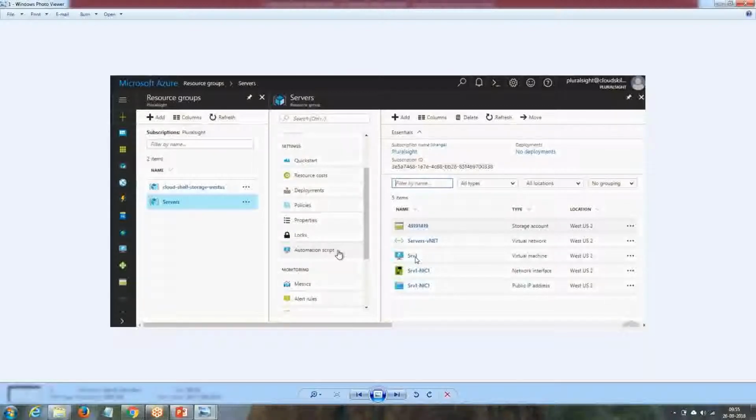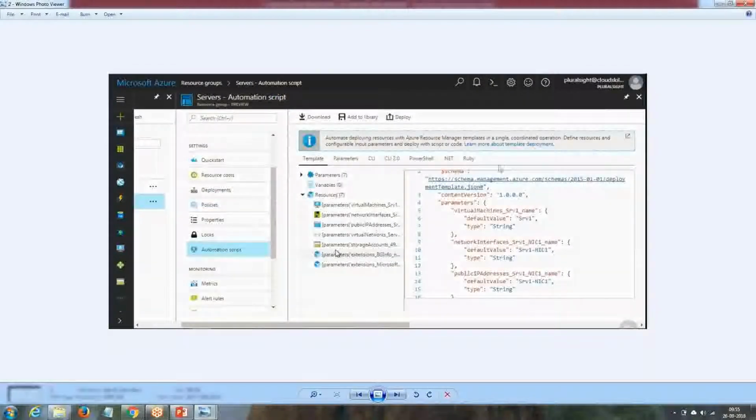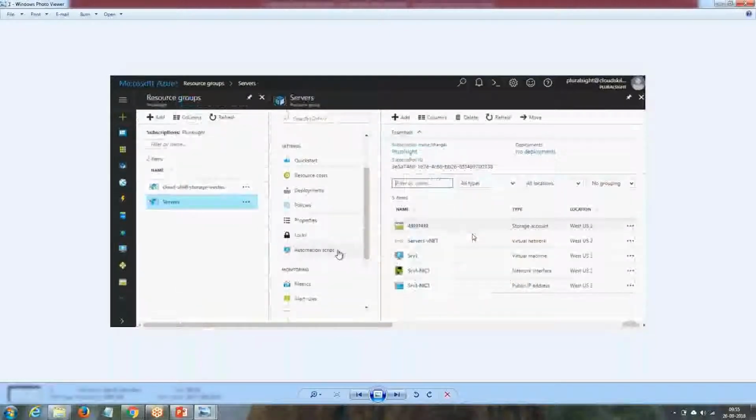Normally this will come into play when your dev team needs a copy of the production environment for working, or your testing team needs one. At that time you will go into this virtual machine and into the automation script. Here you will see the entire resource group available. Is it possible to create the VM in the same resource group with the same name? It will be confusing for you. You can have like SRV1 and SRV2.